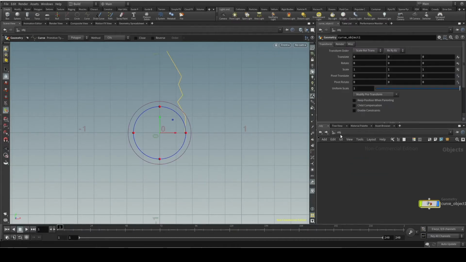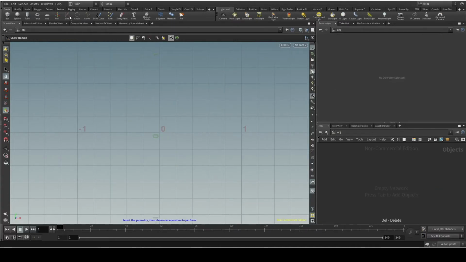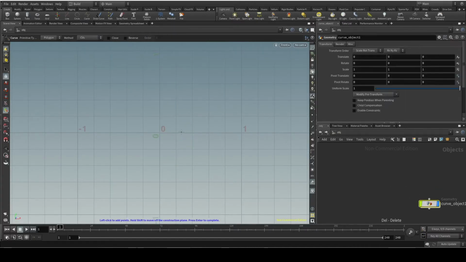In fact, let's start that from the beginning. I don't like the shape of that at all. So we're going to grab curve, and I'm going to just start, hit enter.